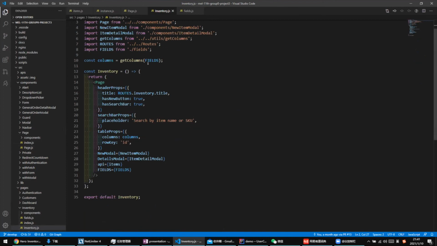For example, the inventory page. You can just put in the header props or search bar props, and we can create a new page in a few minutes, which made our development very convenient.